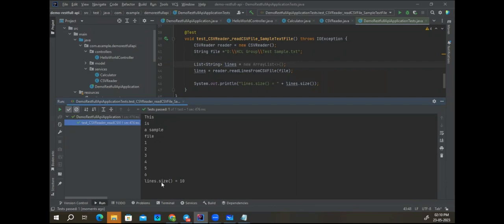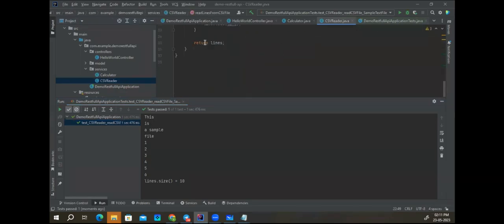10 lines. So I put that in, and it came up. So you are reading a text file and storing each of the lines into a string. Okay, so now what I will do is go back to that class CSVReader and remove this system.out, so that I don't want to print anything in the class.